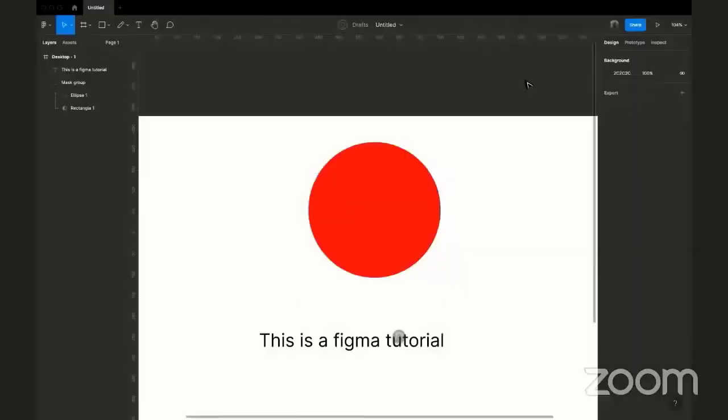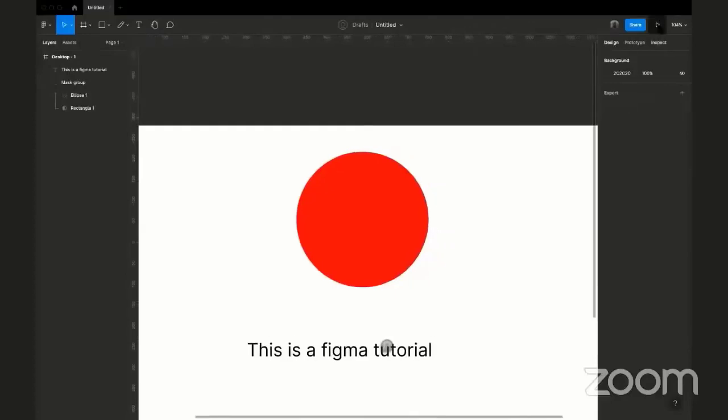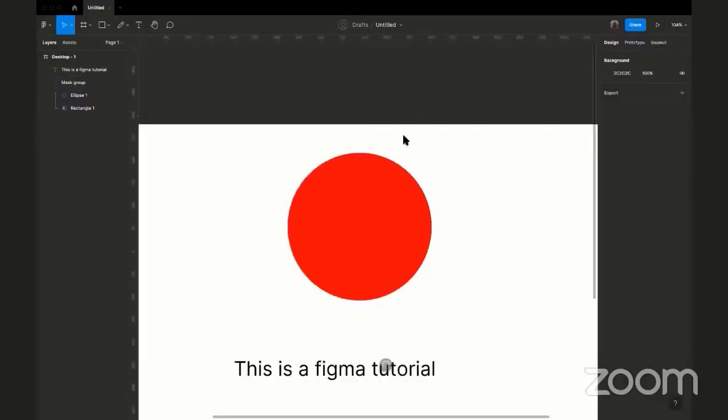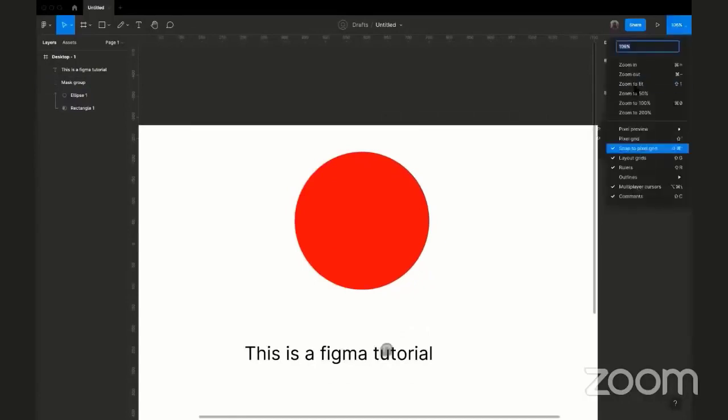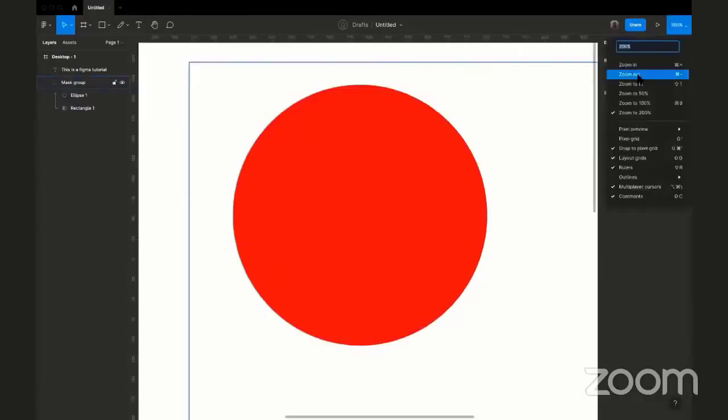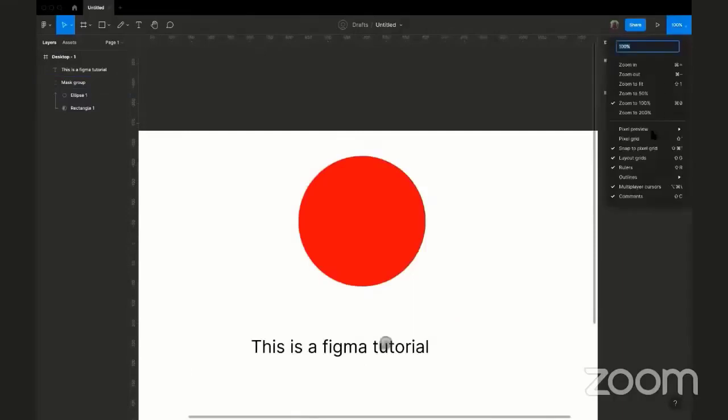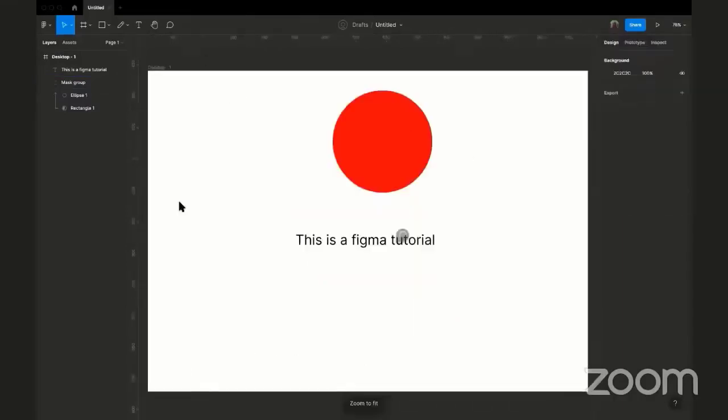And here, the play button is just for prototypes, to play your prototype. In the coming weeks, you would be taught how to prototype your design, so I'm not going to touch that for now. Then here you have the scaling feature. So you want to zoom in, zoom out, zoom to fit the canvas. Those are the options we have here.